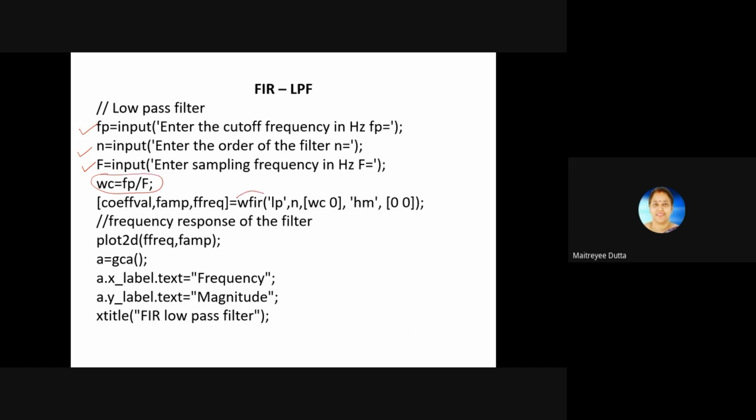Now the filter command. Why is it WFIR? Because FIR can be designed with the help of the windowing technique. There are many window techniques that can be used. Here we have used the Hamming window. That's why it is known as HM.